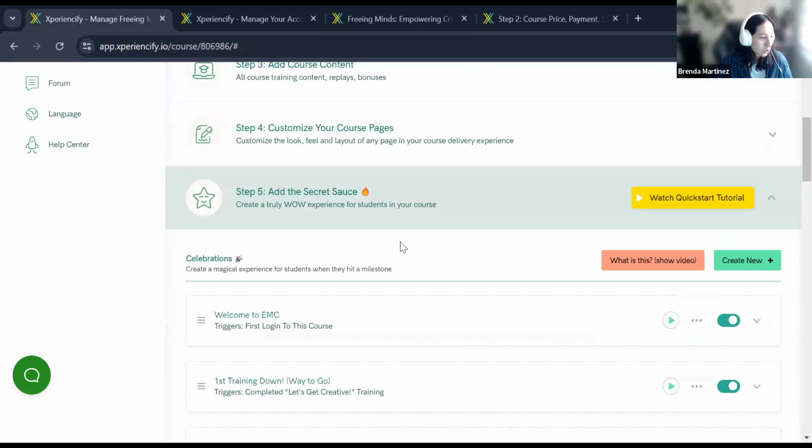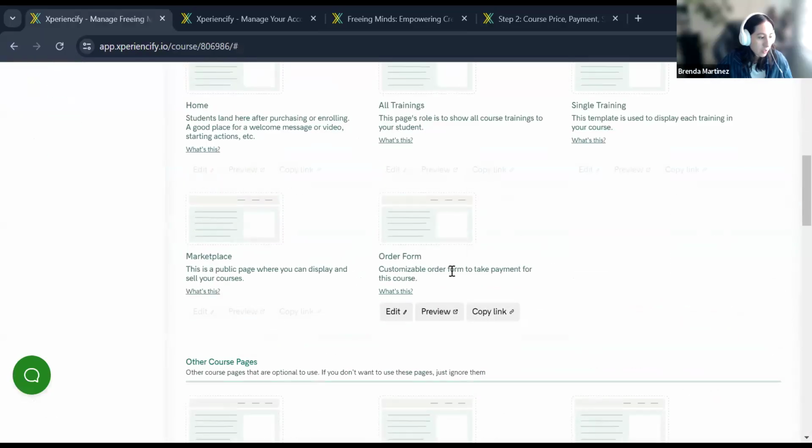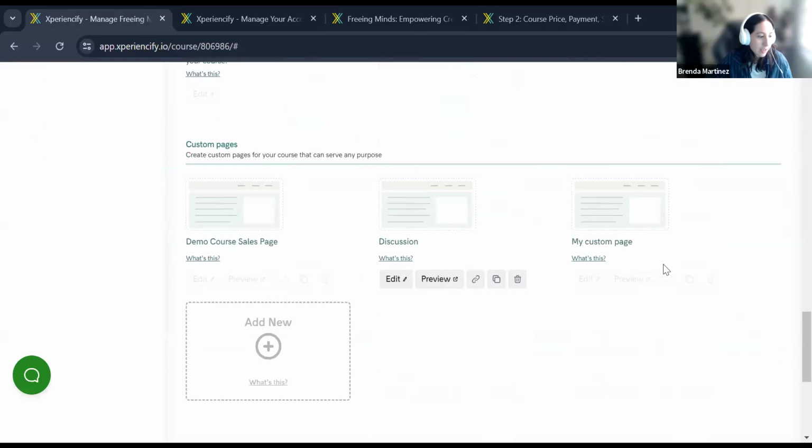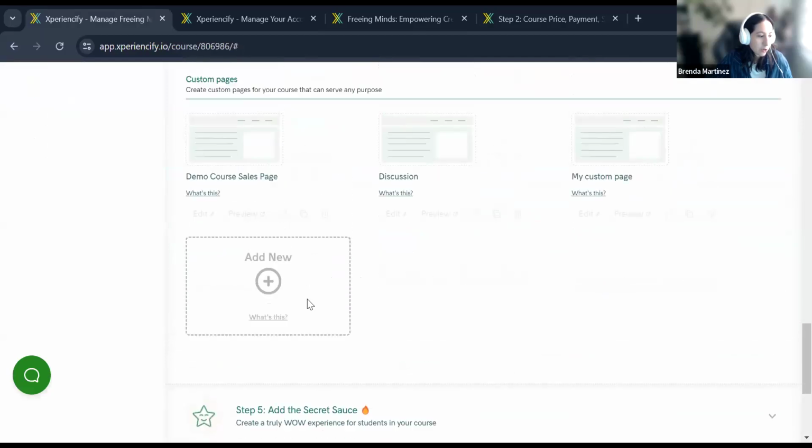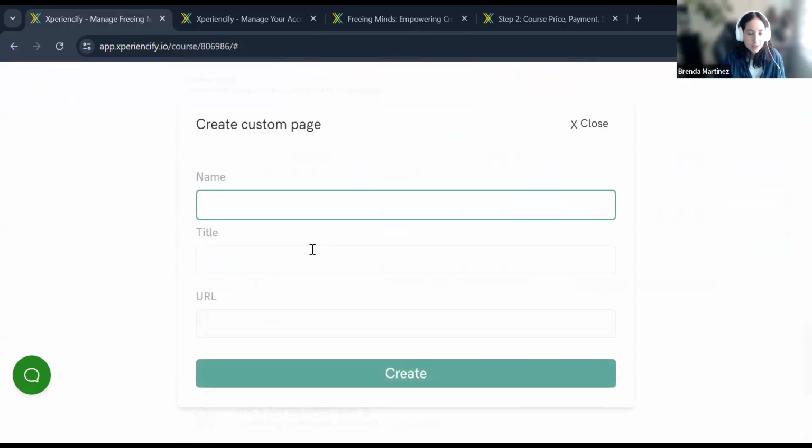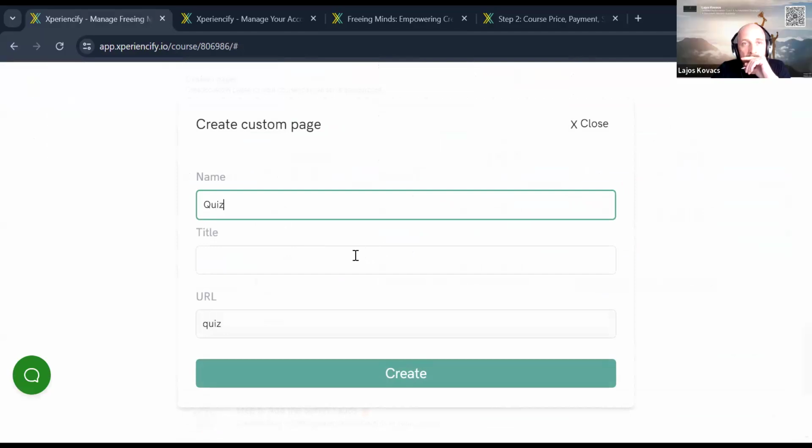So you would need to go to step number 4, scroll all the way down, and then create a new custom page. I already created one, but I will show you the process. You click add new. You name the custom page, in this case quiz. That's the name for you to recognize.